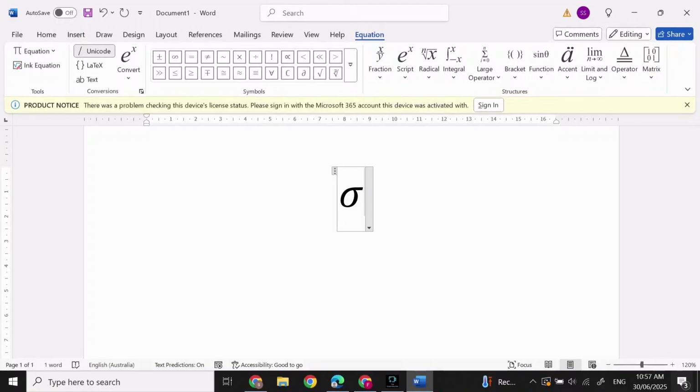As you can see, you can do this as many times as you want. And this is how to type the Sigma symbol in Microsoft Word.